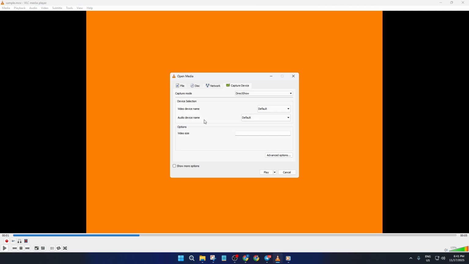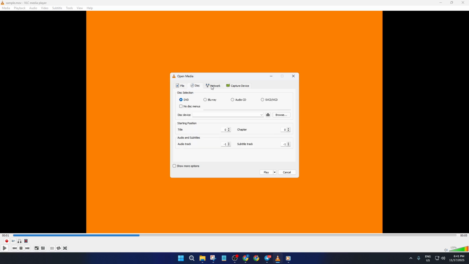Let's jump to something really cool, recording from your webcam. Go to Media, then open Capture Device and select DirectShow from Capture Mode. Pick your webcam, click the arrow next to Play and choose Convert. Set your profile and choose where to save the recording, then start. Maybe you're practicing presentations or want to record a video message. VLC makes that straightforward.